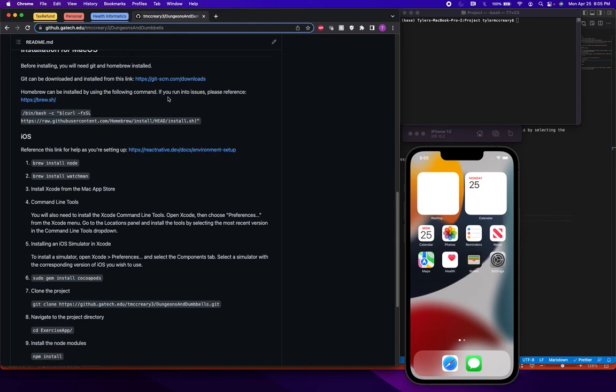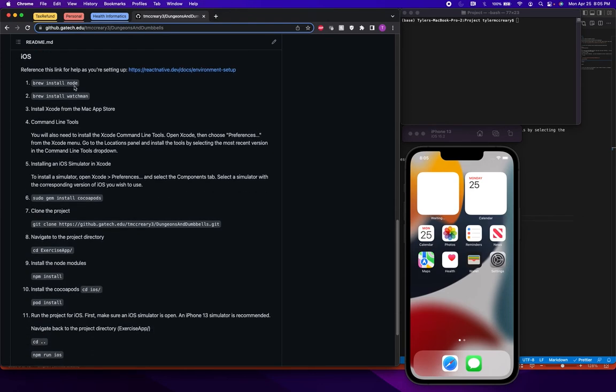And then after you have those, you can use Homebrew to install Node, which I also have. I can check the version. I have version 16 of Node installed. And then you'll also need Watchman installed, which you can use Homebrew for as well.